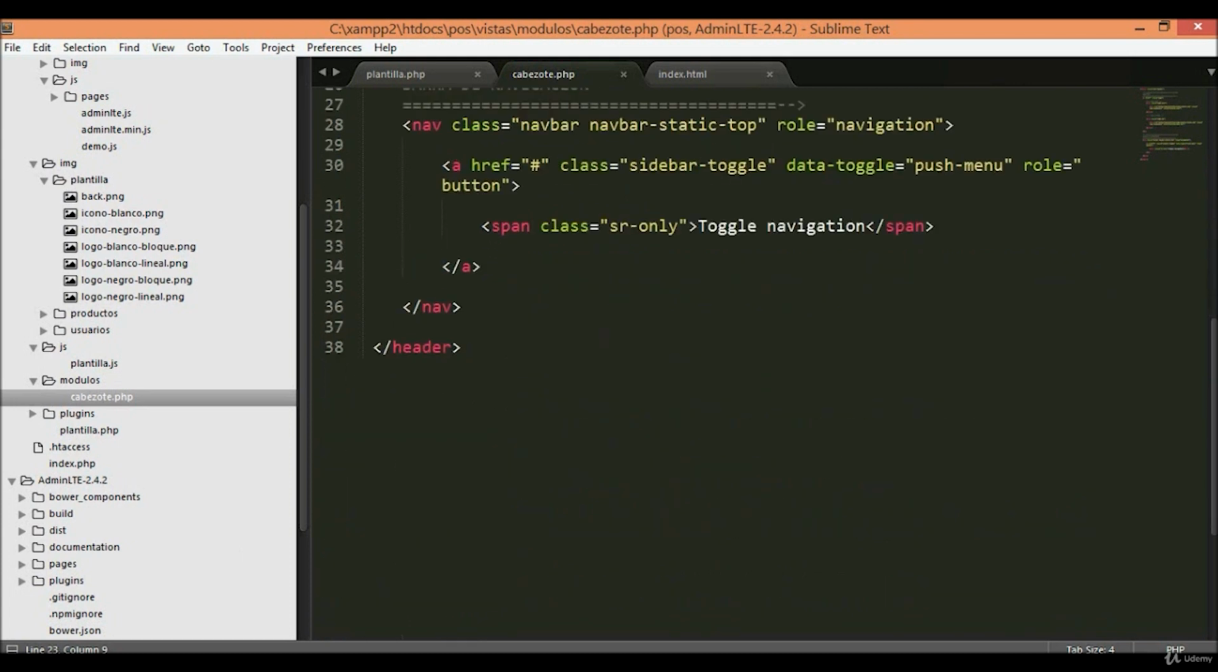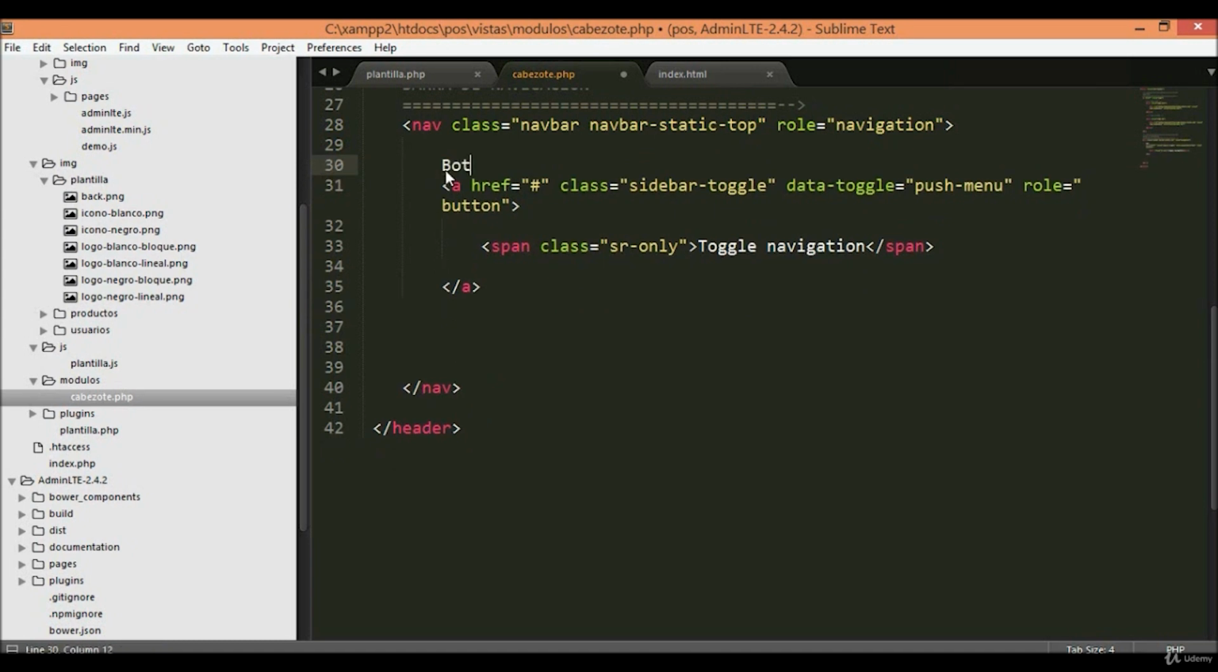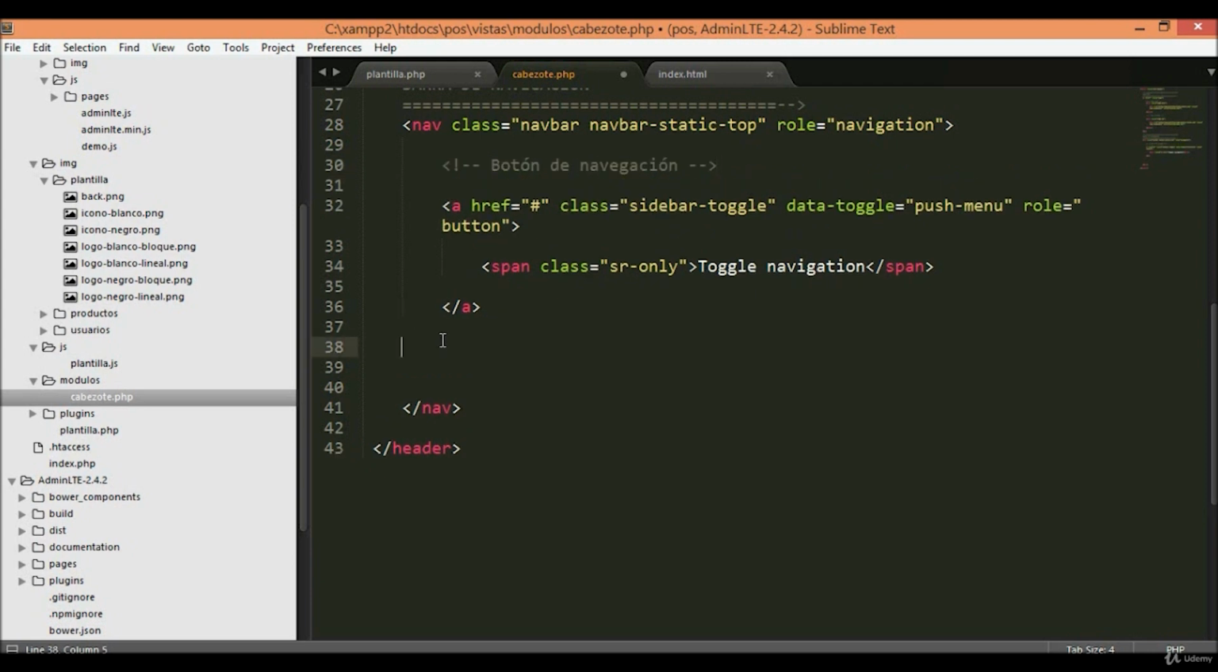Okay. Now, what else are we going to put here inside the navigation bar? Inside the nav tag, we are going to write a navigation button and comment it. And we are going to put another comment, just user profile.